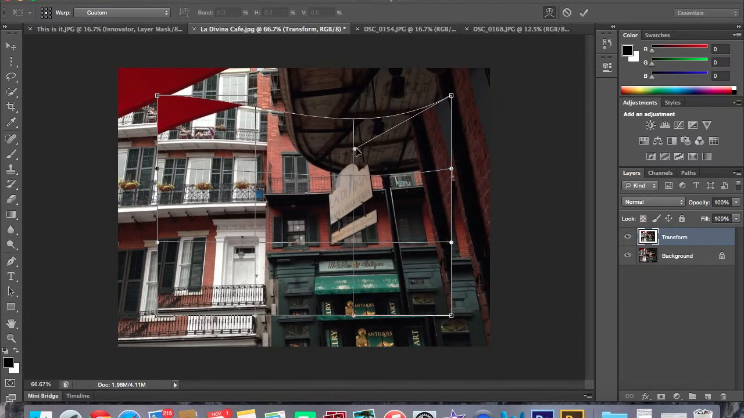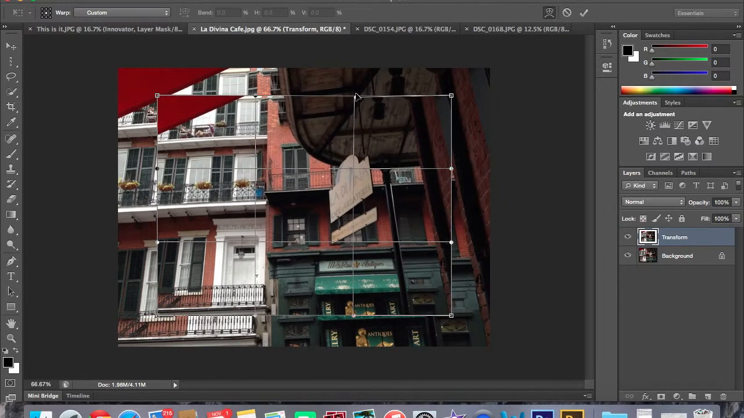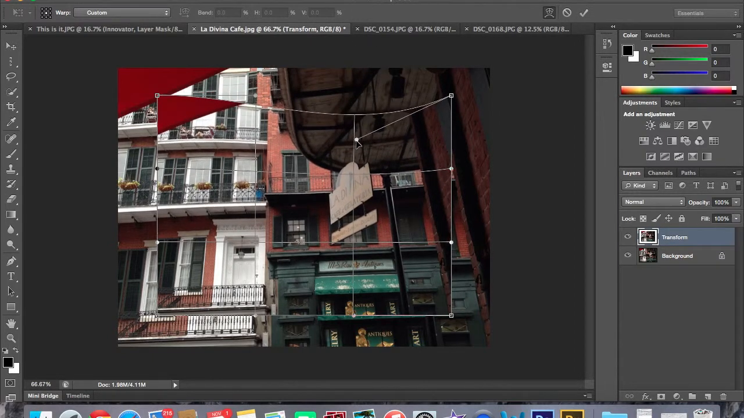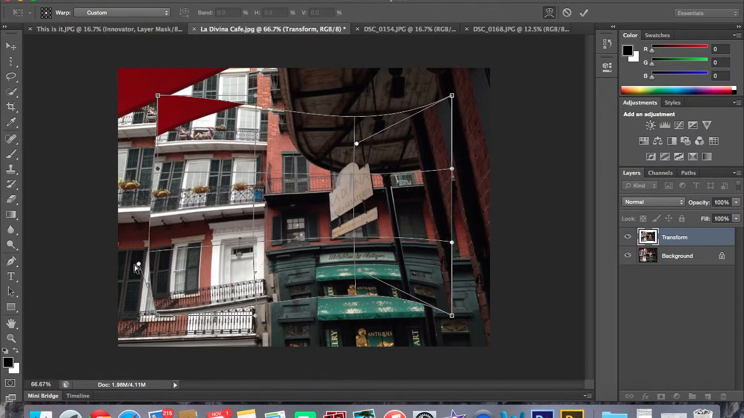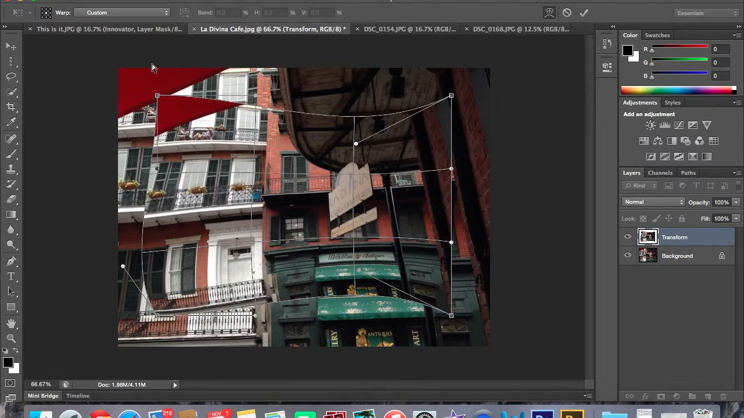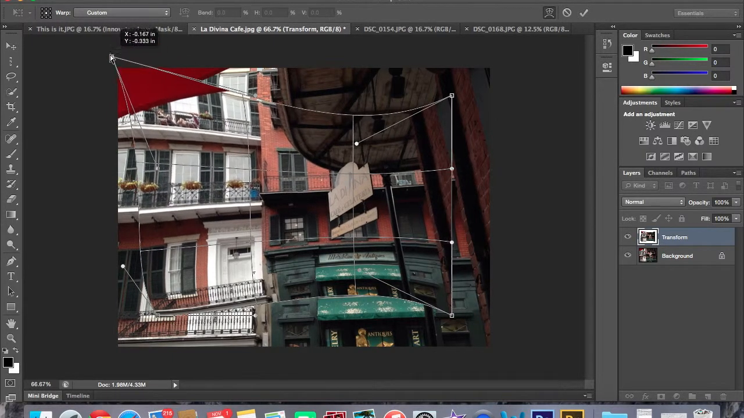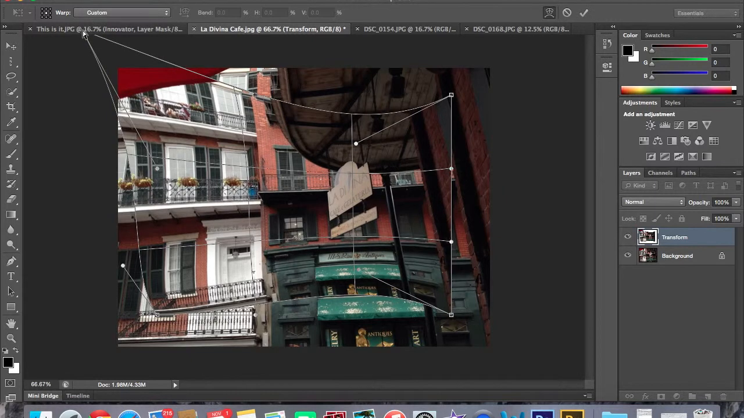I'm going to bring these handles down. I can bring them to the side. I can bring them outward. Okay. Same thing here. I can just squeeze it. I can roll it out more. Okay, so y'all can have a little fun with that one.